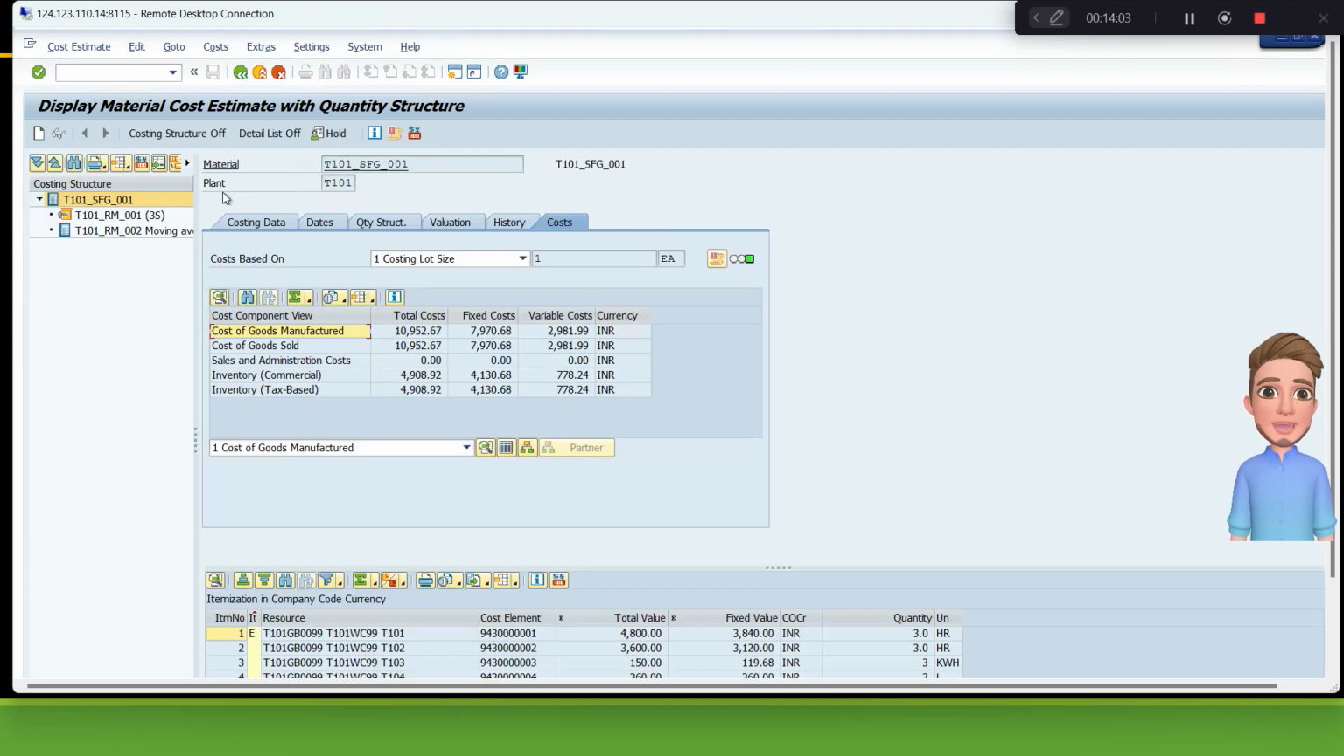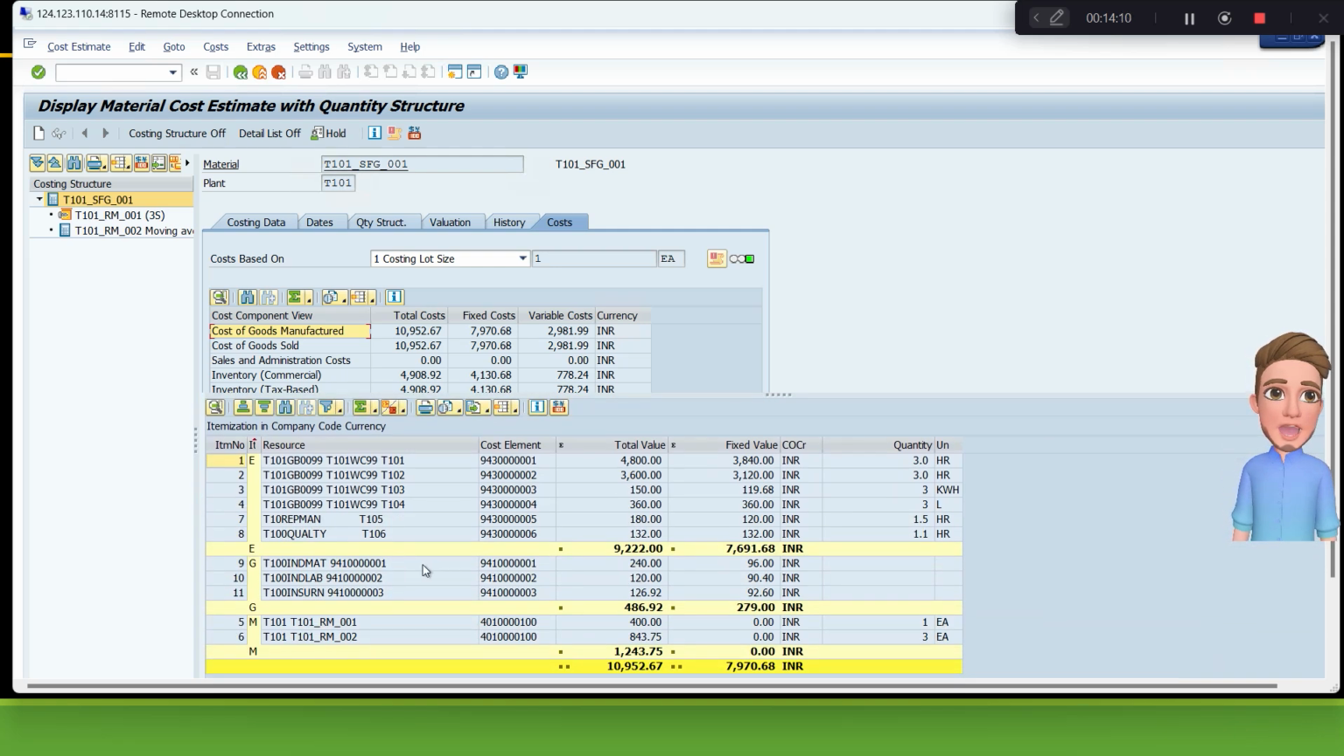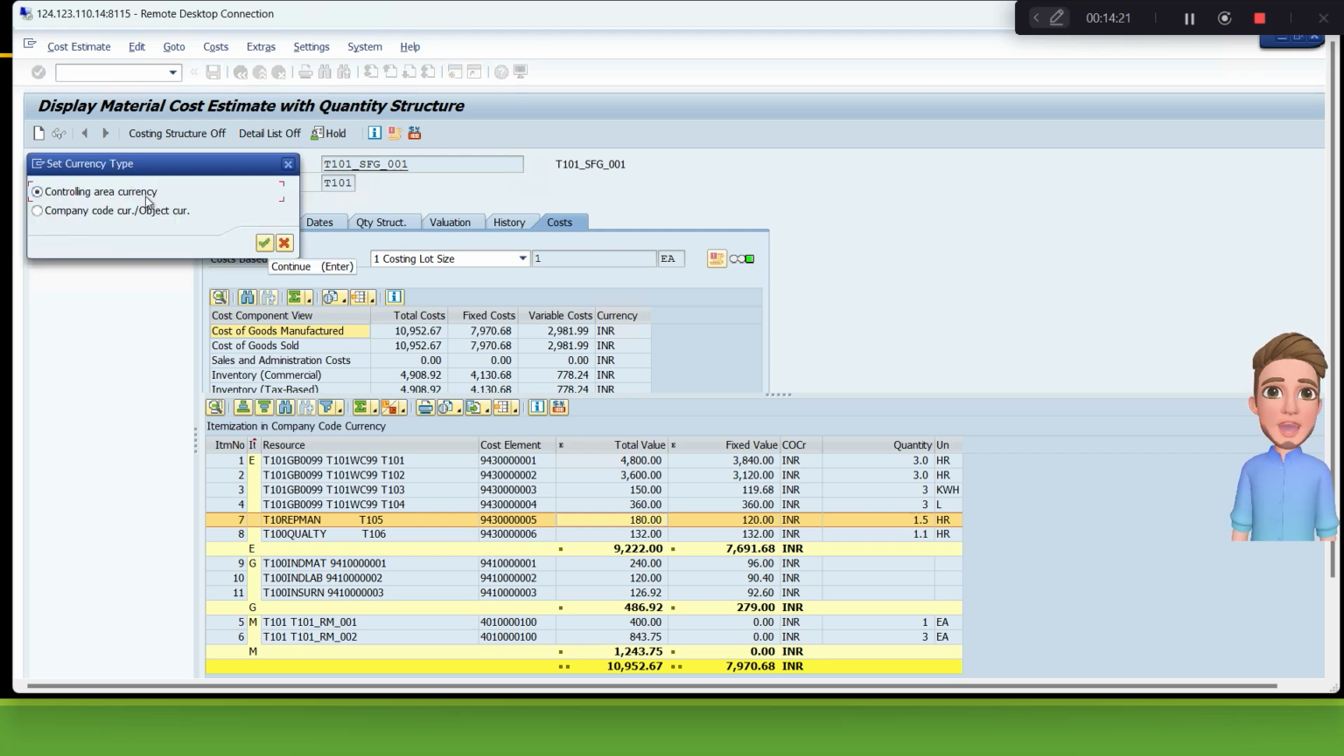Okay, say enter. Okay, now you have come to the cost estimate. Let me just check here. So can you see here repairs and quality? Automatically it is picking 180. Why is it picking 180? Okay, let me show it to you in US dollars.